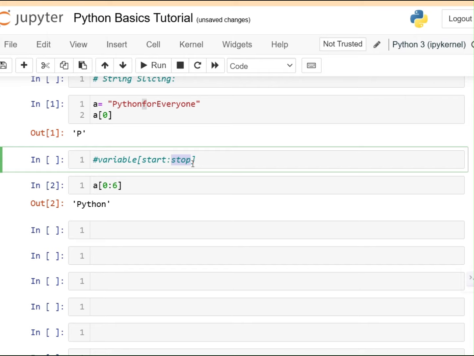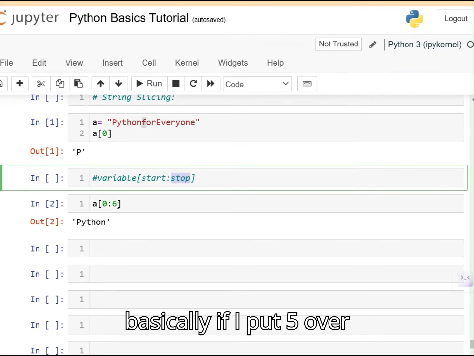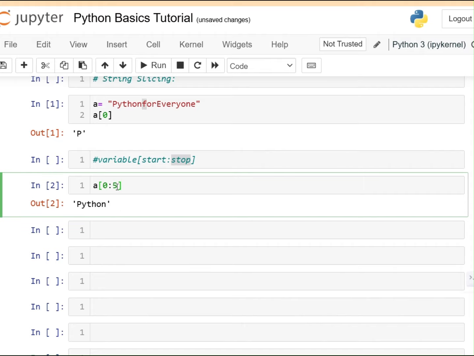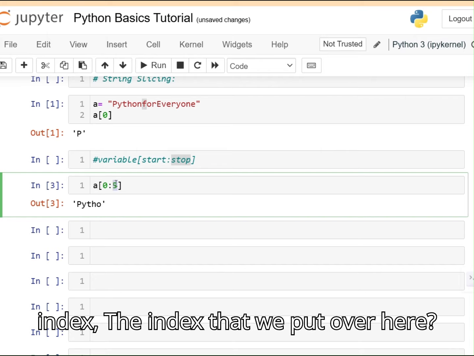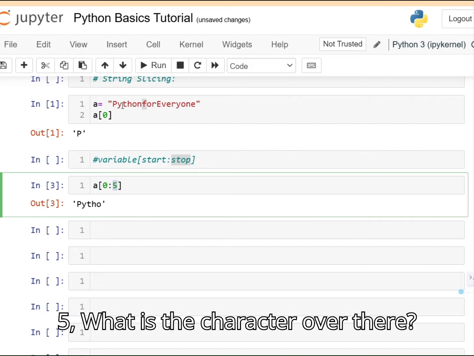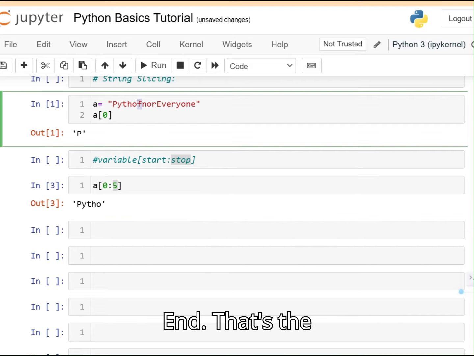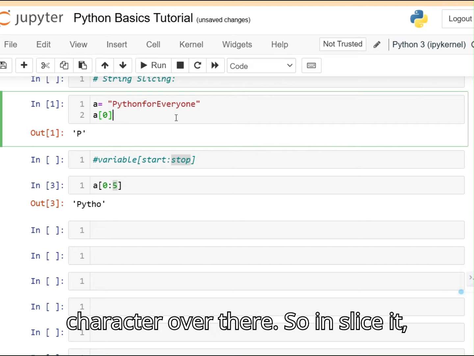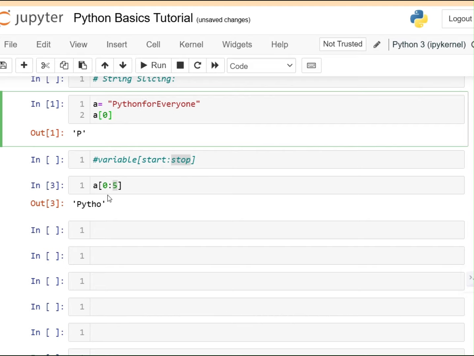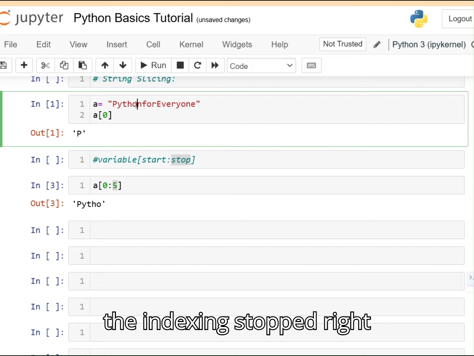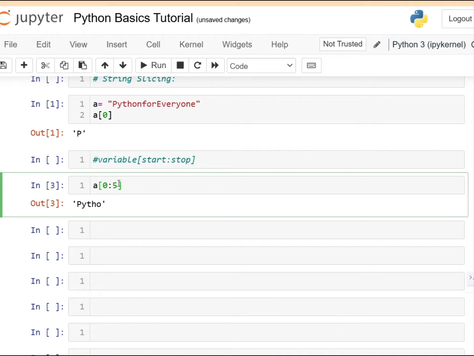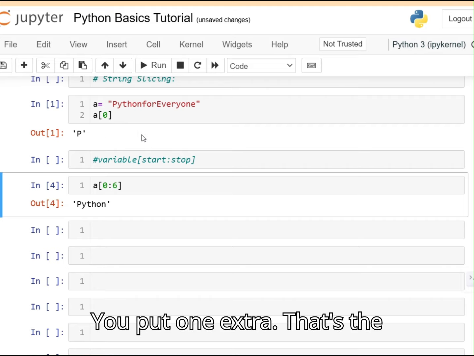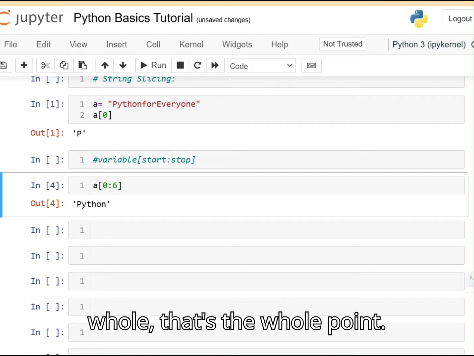Basically, if I put 5 over here, this is how it will go. 5, what is the index? The index that we put over here, 5, what is the character over there? N. That's the character over there. So in slice, the indexing stopped right before the stop point. So that's why I put 6 over here. You put one extra. That's the whole point.